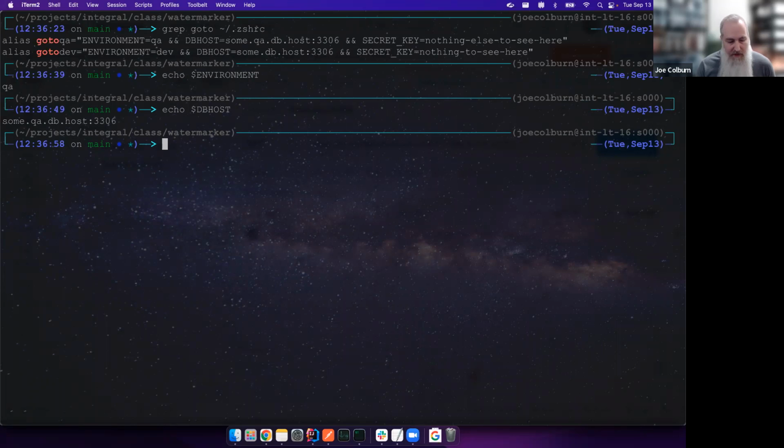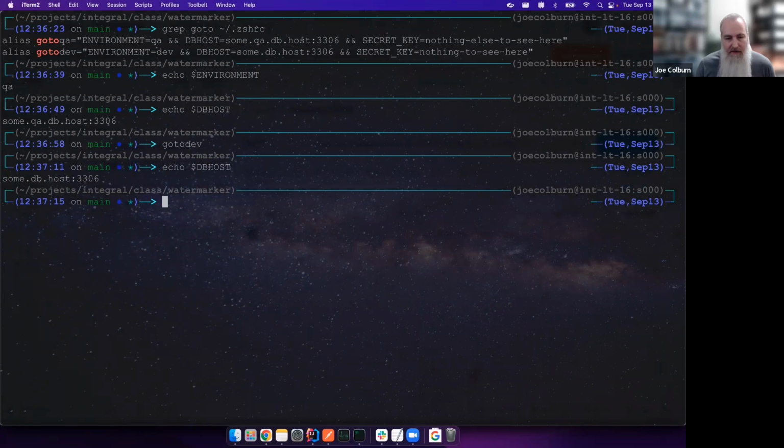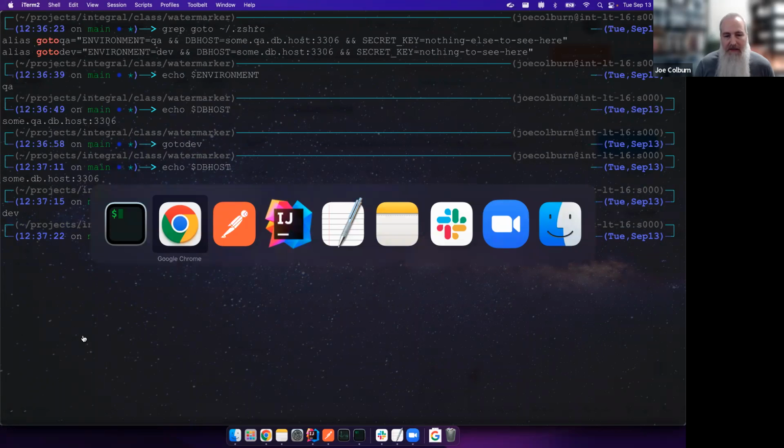And we can see that it is sum.qa.db.host. And then if I run the other alias, go to dev, spell it right, then it doesn't give me any feedback because I didn't tell it to. But if I echo out the host, you can see it's changed. It doesn't have QA in there anymore. And if I echo out the environment, you can see that is now dev. So that's just how you can make things a little bit quicker by setting up aliases for commonly run commands.